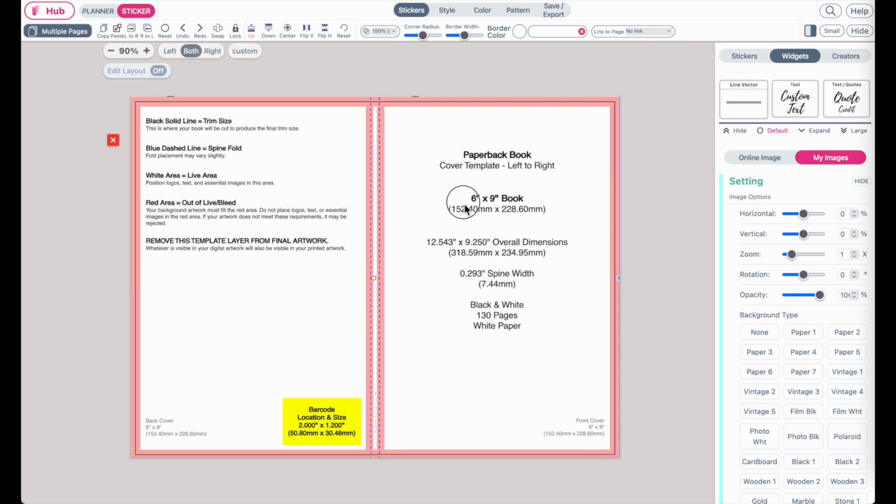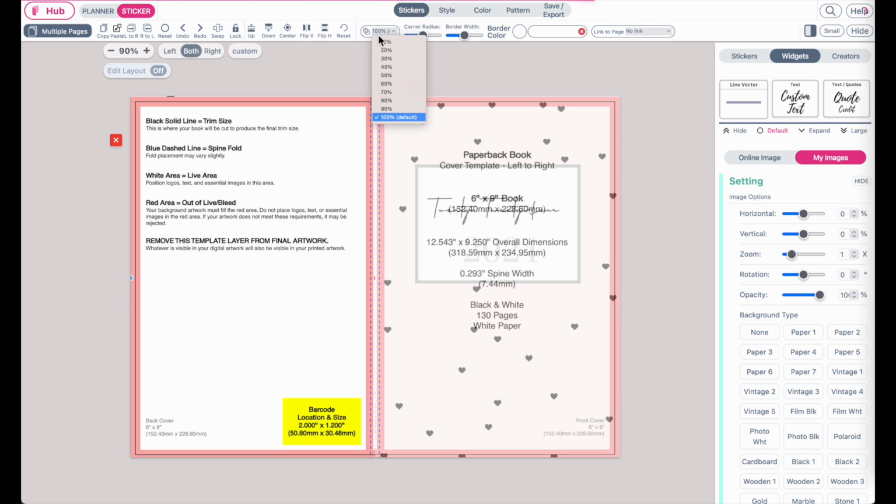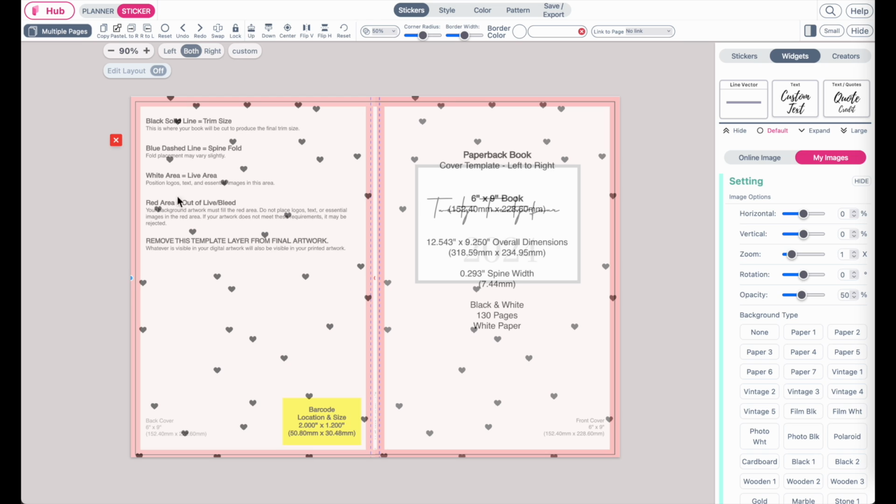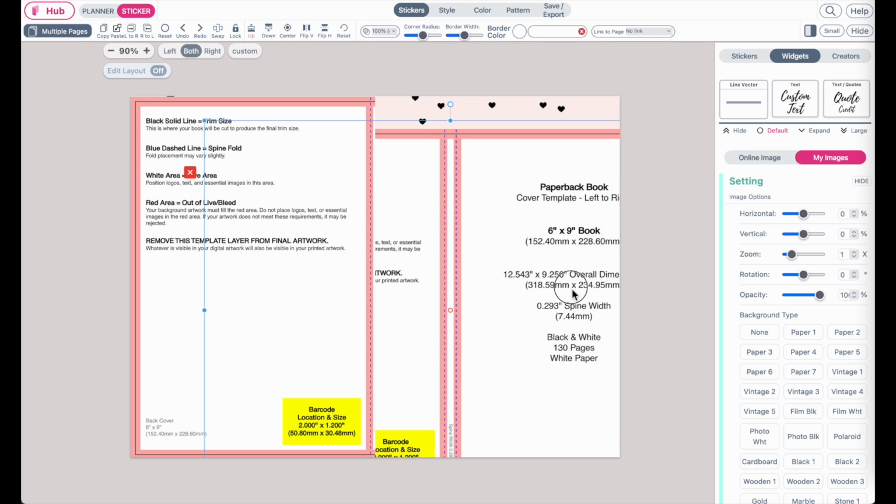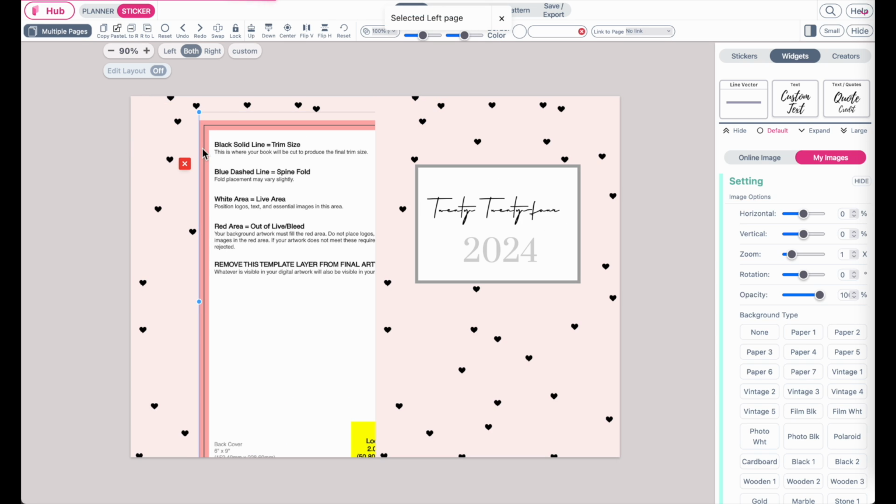So here you see that in the middle will be the spine, and here is the back cover on the left and the front cover on the right. I can also bring down the opacity, so here you see. Whatever you do with the text, just try to stay within the red field. Okay, I will remove it for now. This was just to show you.